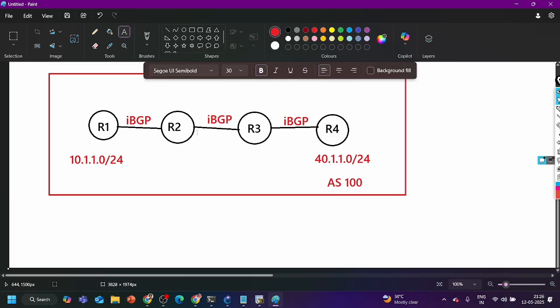Route reflector. Which router should be my route reflector? One minute, guys. Till then, tell me, how many route reflectors are required here? On which router will you configure the route reflector? Sir, R2. Either R1, R2 or R3. If R2 is the route reflector, then can 10 and 40 communicate? No. R3 is the route reflector.